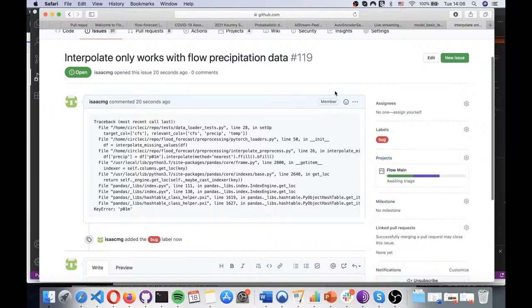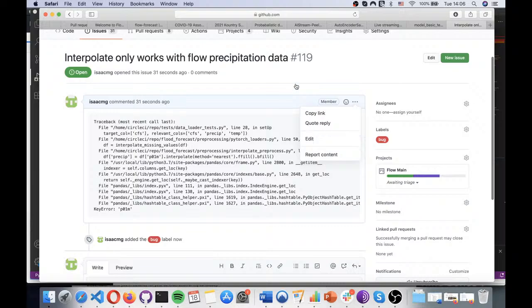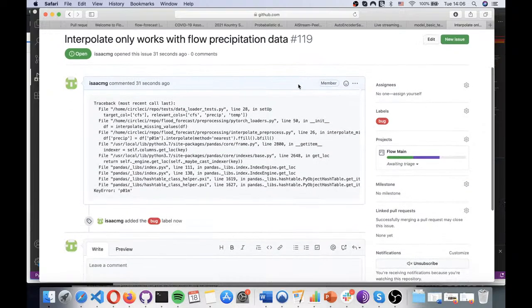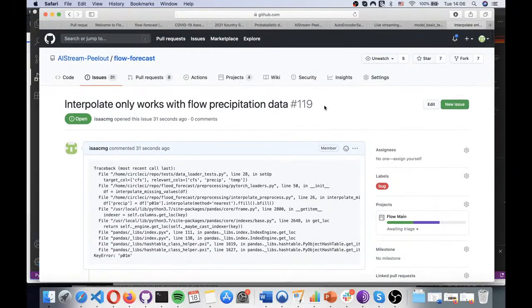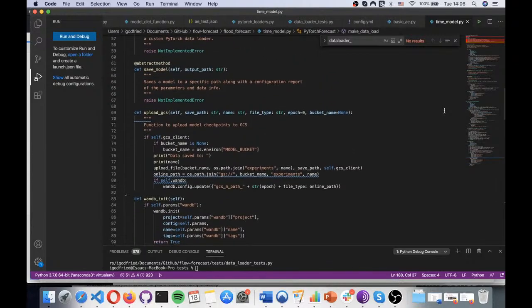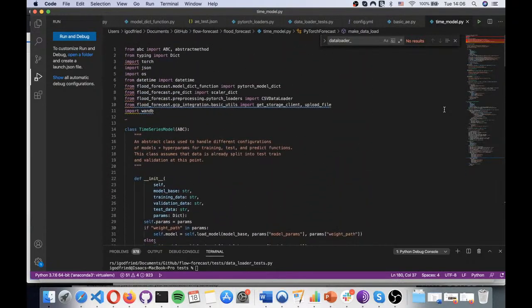We're actually not using any interpolate in our COVID forecast right now, so it's not that high priority to get it done, but it would be kind of important at some point.